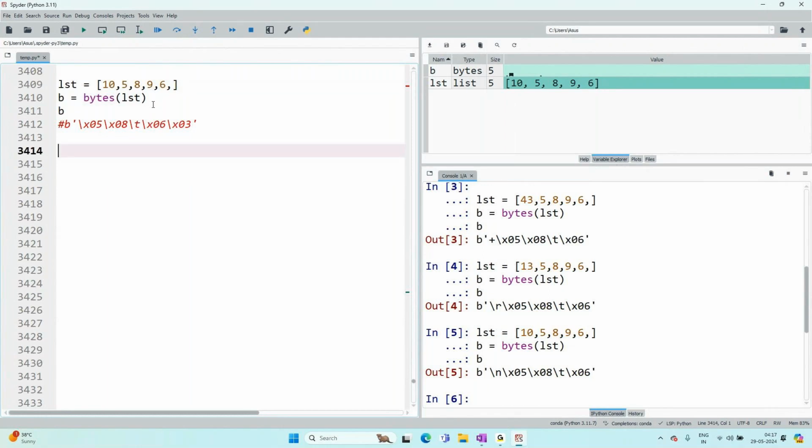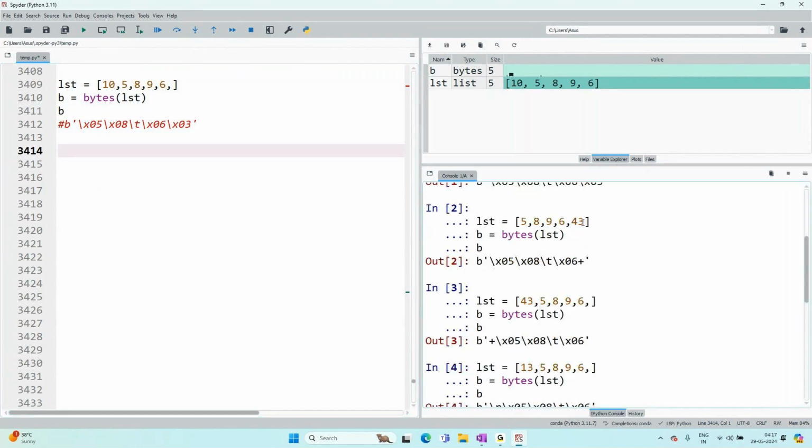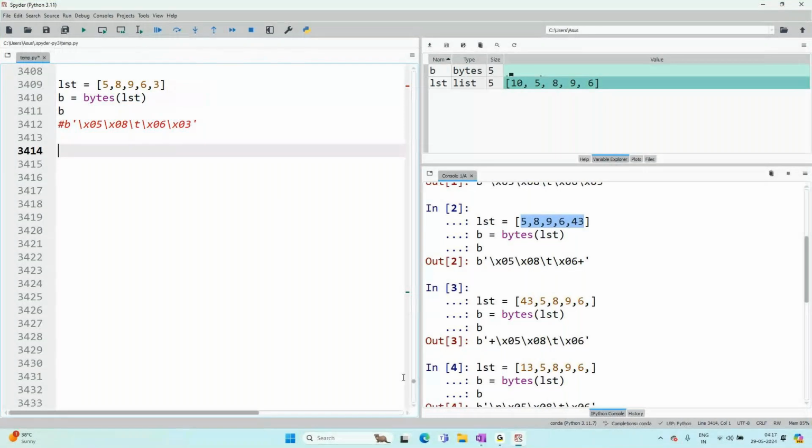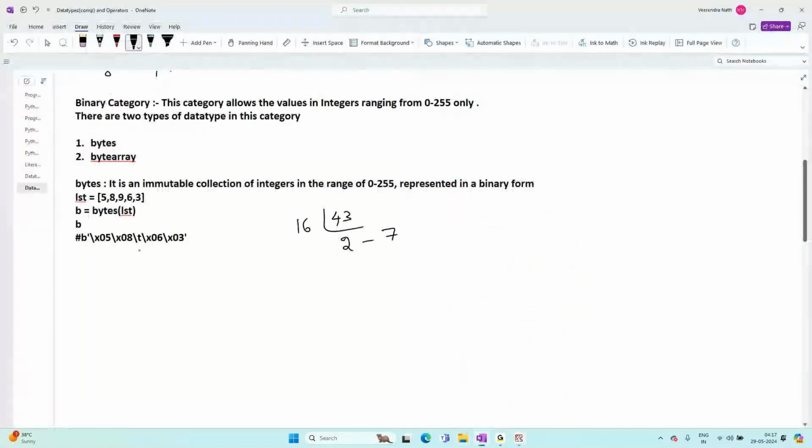So let's make it simple by these values only. Okay, so binary form basically. Of course we don't have to use this form directly. We can access each and every element, and I'll show you later how we can access each and every element. So in this way you are looking at the bytes form.